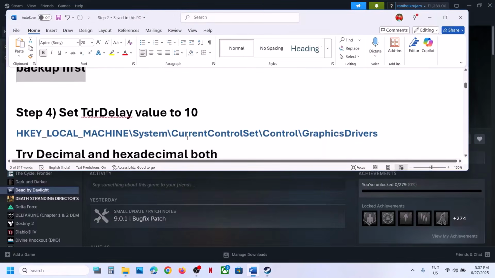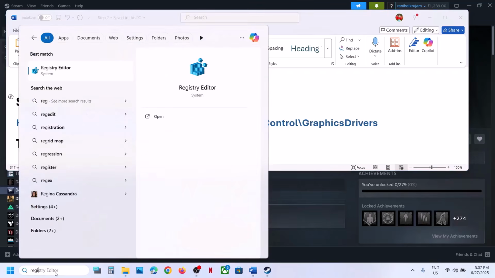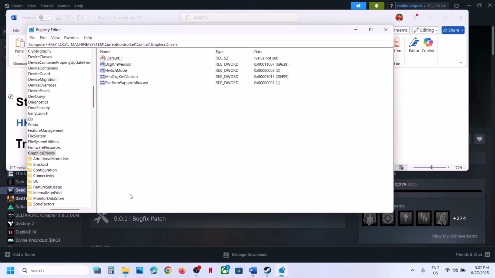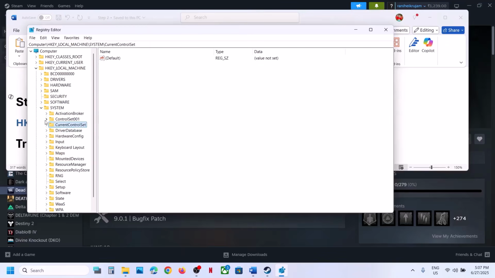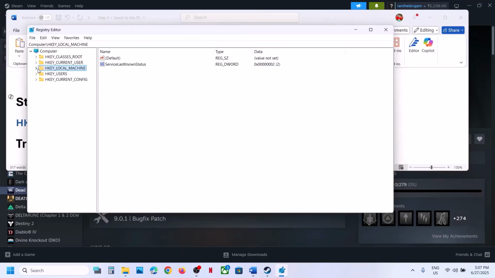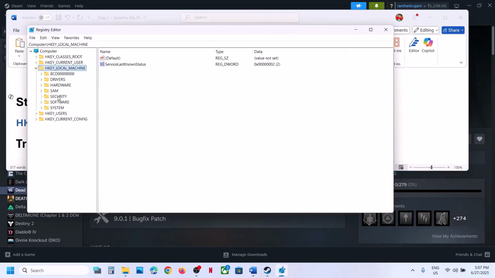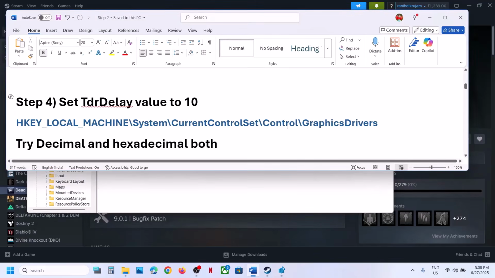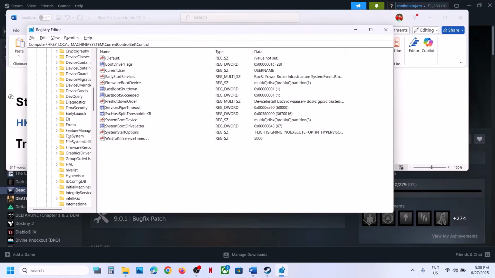Next step is to set TDR delay to 10. Now for this you have to open registry editor, type in registry editor in Windows search box and then click on registry editor, click on yes to allow and then expand HKey local machine. So expand this HKey local machine and then go to system, CurrentControlSet and then control, graphics driver. Control, expand it and then find graphics driver in the list.